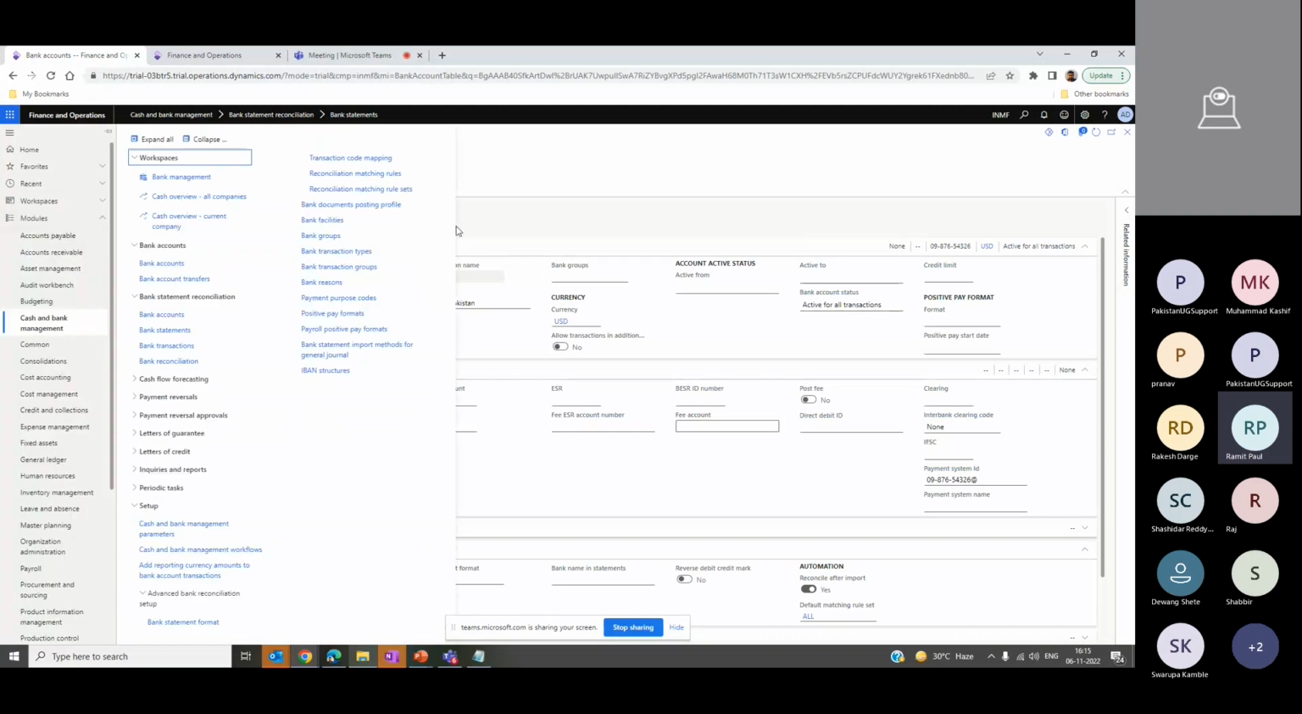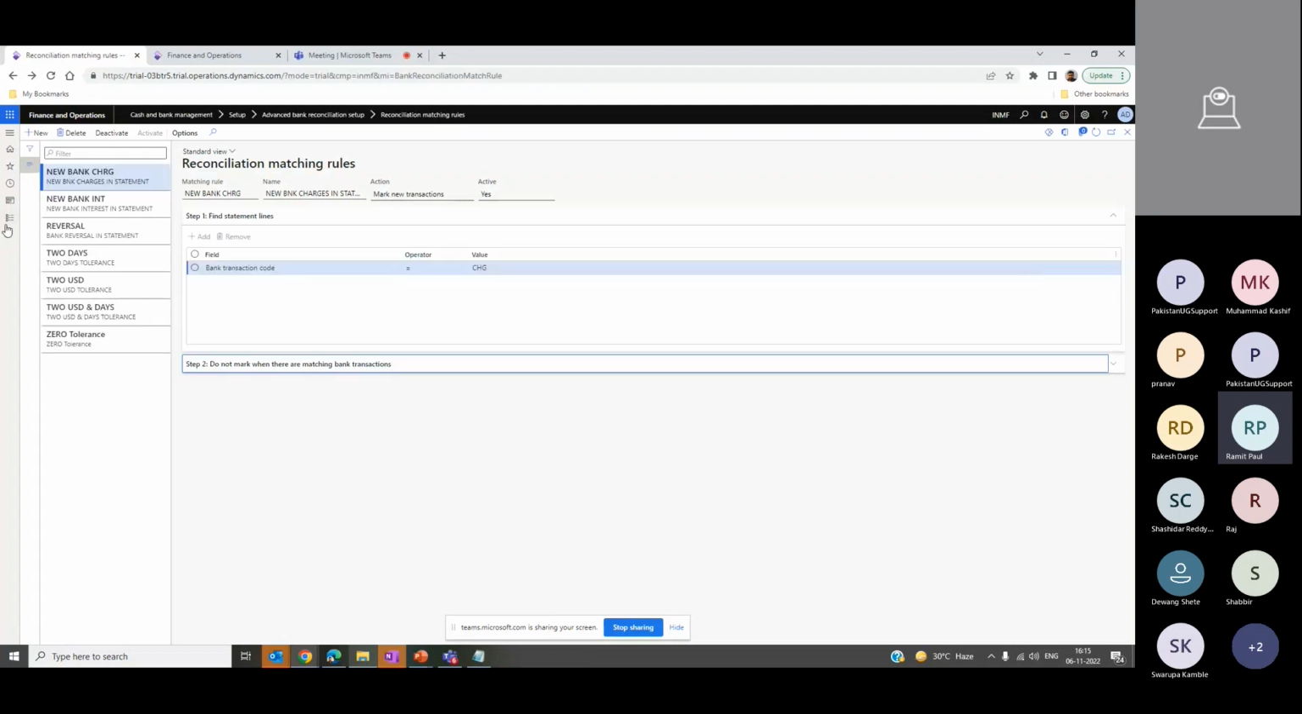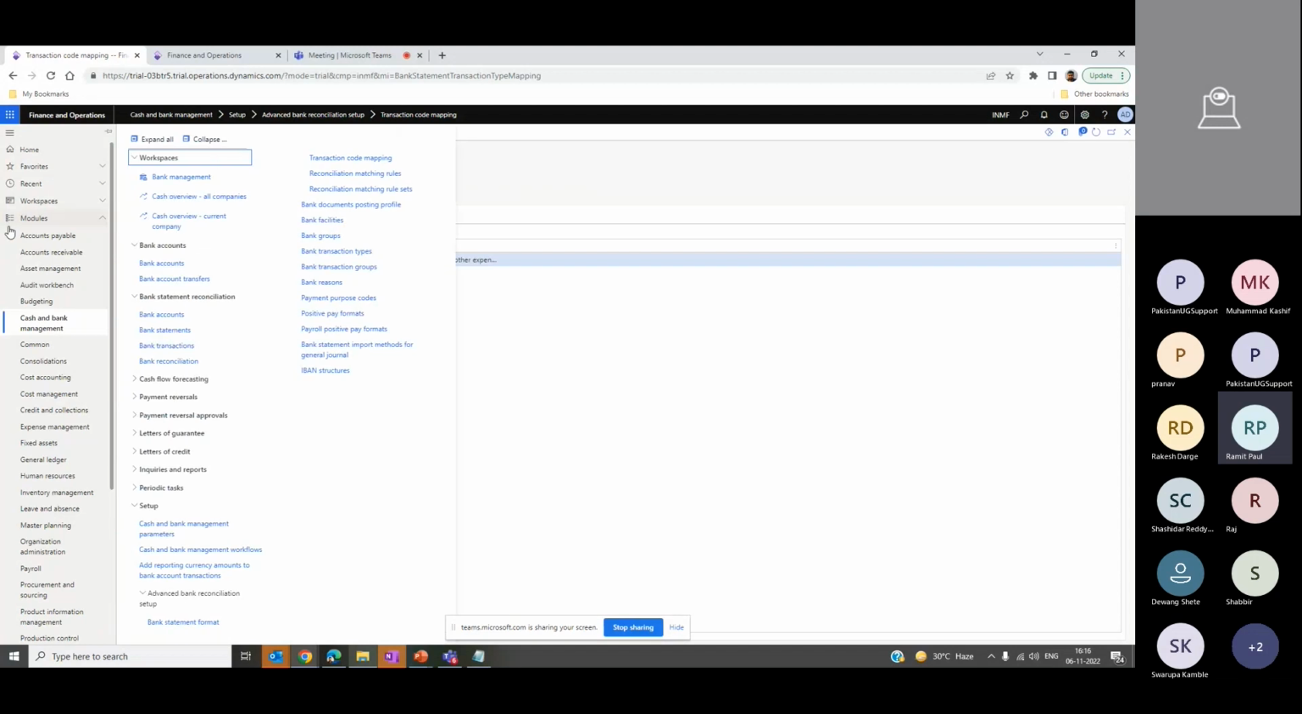To automate this process, I need to create the transaction type. I need to add a ledger account, and then I need to create a matching rule, where the action will be mark new transactions. Then I need to add the code with which the system needs to understand, if it is there as int. I need to click on transaction code mapping, and I will run the matching rule set. It will automatically understand this is a new transaction, and it will post into the aligned ledger accounts. Yeah. So that was our last scenario which I wanted to talk about.